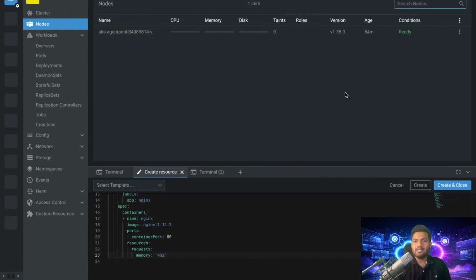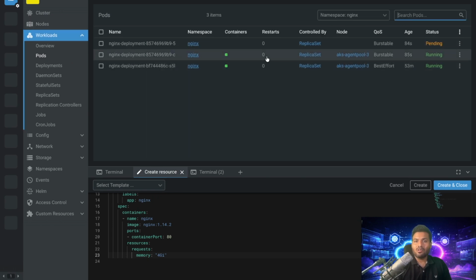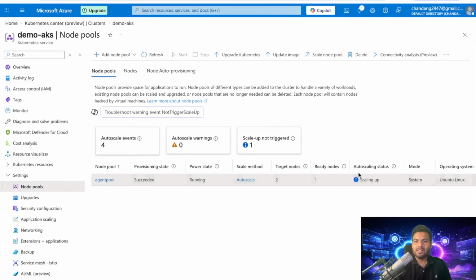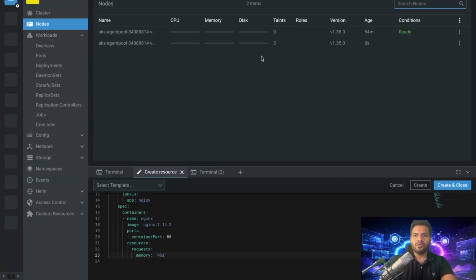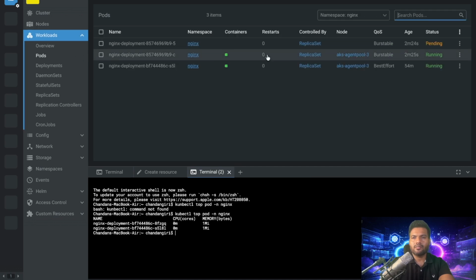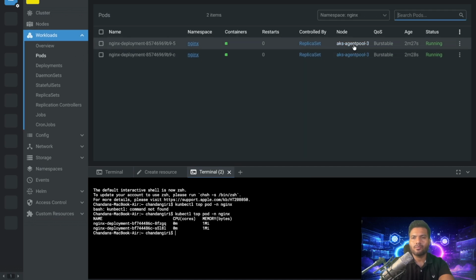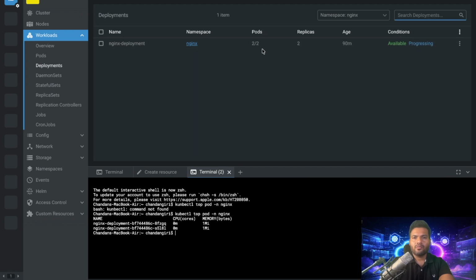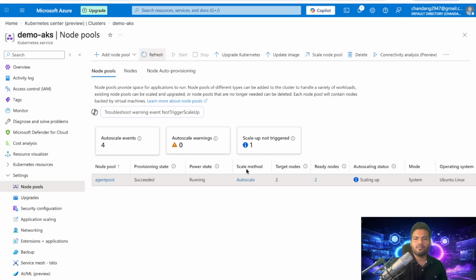Because it needs more resources now, it needs to run one more pod, and that's why it needs to request one more node from the cluster, and it's saying auto scaling, so it should add one more node here. So here we have to wait, and we can see that it has just started adding a new node here, and it will be ready in a few seconds, and then this new pod will be scheduled on the new node. I can see that this node is ready now, and here it has assigned the other pod to the new node, and now we can see both pods are running. If we have the scaling method as auto scale, it will automatically scale up that resource.